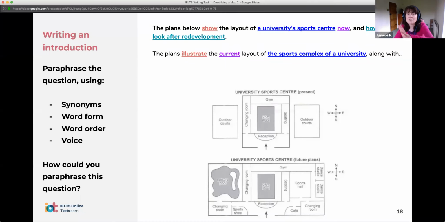So how can we change the whole of the end of that sentence? What would be just a very different way of expressing that? Okay, how it's going to look after redevelopment. Okay, very nice. It's future design. Or yeah, how it will be in the future.